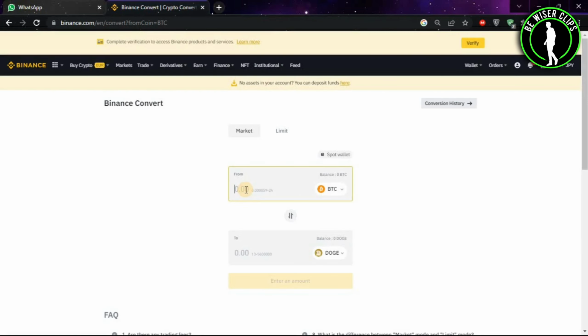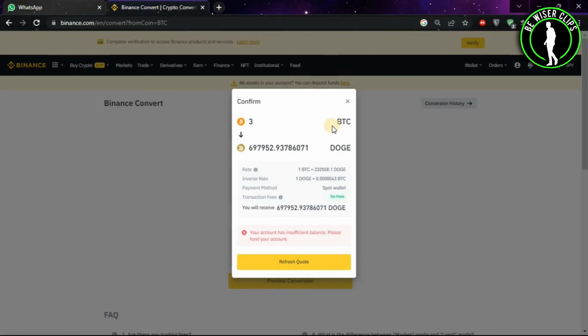And now guys, you just have to put in the amount you want to convert. Let's say I want to convert 3 Bitcoin, and after putting the amount, click on the preview conversion button. So guys, as you can see, it will show you how much your 3 Bitcoin are worth in Dogecoin. So guys, if you have sufficient funds, then you can click on this button and it will convert your BTC into Dogecoin.